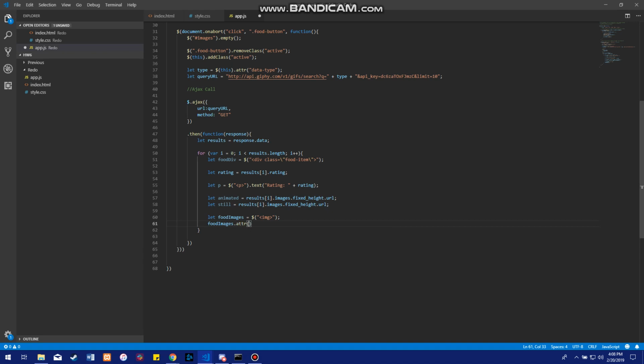And actually what I'm going to do, it's not images, it is image. For my purposes, it's image. You can make it whatever you want. Food image, food image. Okay. I'm going to simply, and then food image. This is the fifth one. Images. Nope, not images. Food image dot add class. Food image.